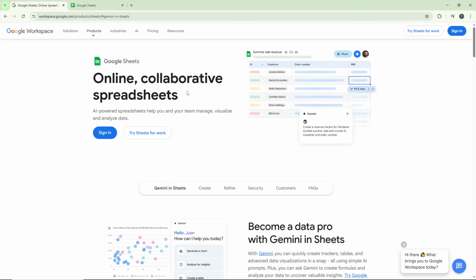First, you'll need to open your web browser and navigate to workspace.google.com. Once you arrive at the page, go ahead and log in to your Google account using your credentials. Make sure you're using the account that has access to the spreadsheets you want to work with, as this will ensure you can see all your files and folders.